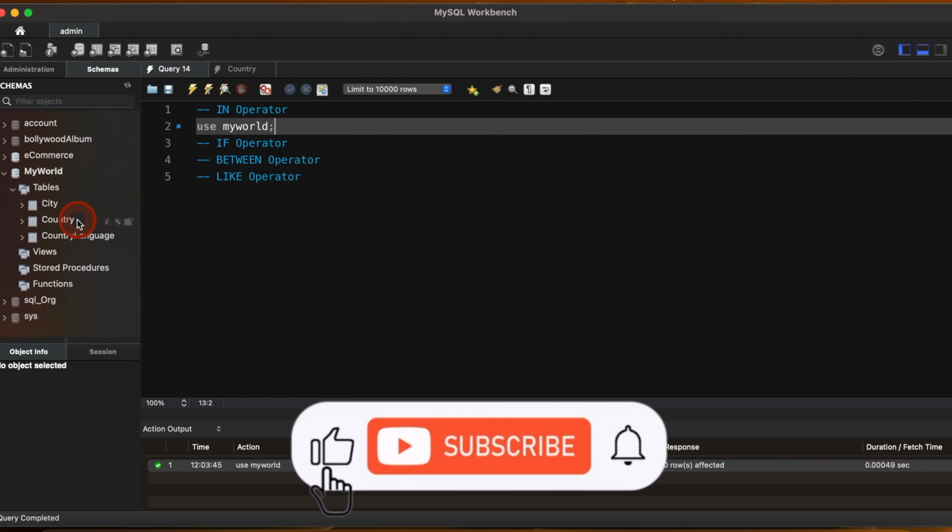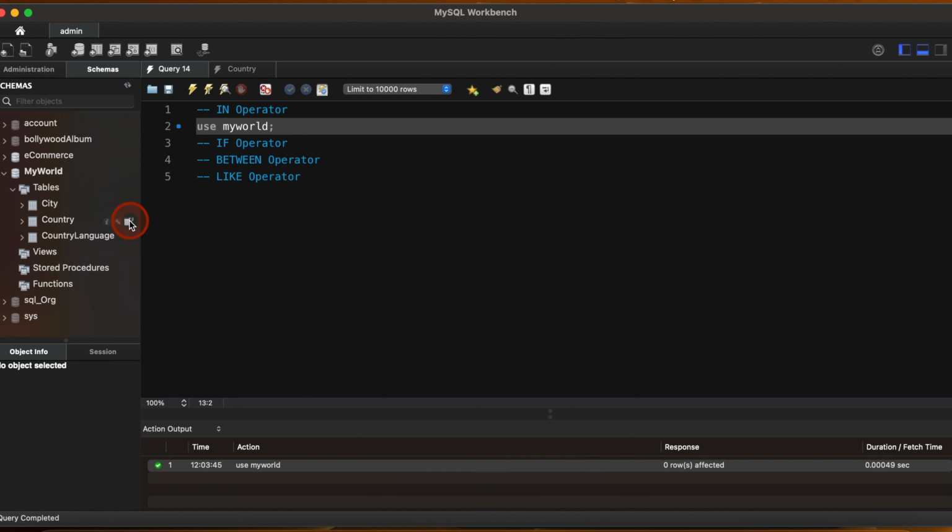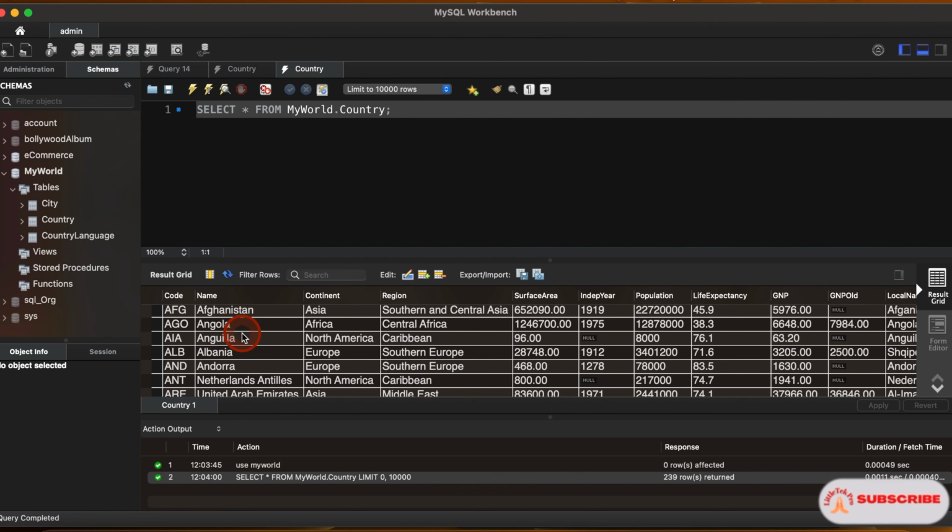So I'm going to use the table name country. If you'd like to see the data inside the table, you can click on this highlighted icon here, or you can do SELECT * FROM country. So I'll click on this. You'll see all this country code, name, continent, region, all these details are there.